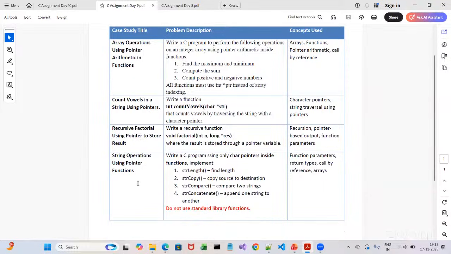Then string operations using pointer. In the string session, we had done the predefined library string functions, which are strlen, strcpy, that is copy, then strcmp, that is compare. But we don't have to use the predefined functions. We will be using our own user defined functions. We need to create our own user defined function. Don't use the predefined function. So you can create str length.